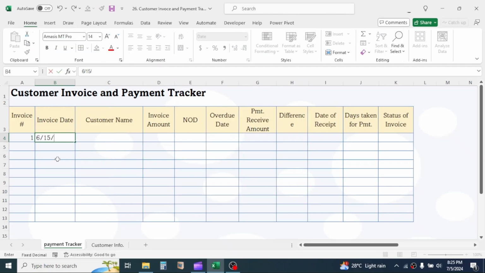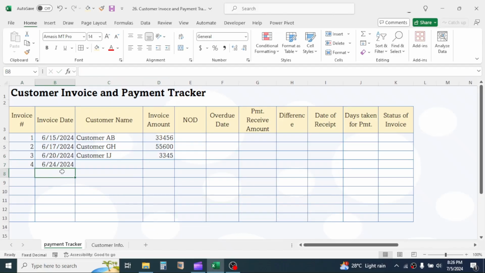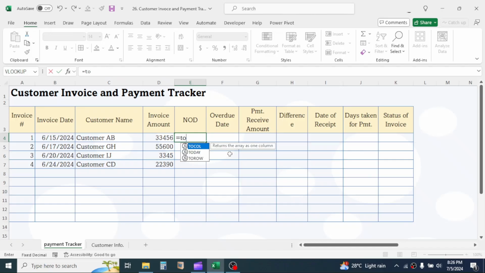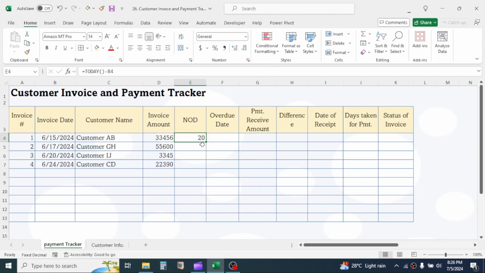Now, before using formulas, let's enter some details of invoice here. Now, in this NOD column, we will calculate the number of days from the invoice date till today. For this, press equals. Type TODAY, open and close parentheses. Minus, click on invoice date. Then press enter. Change the cell formatting to General. This is the count of days from invoice date to today's date. Use the fill handle to drag it down.